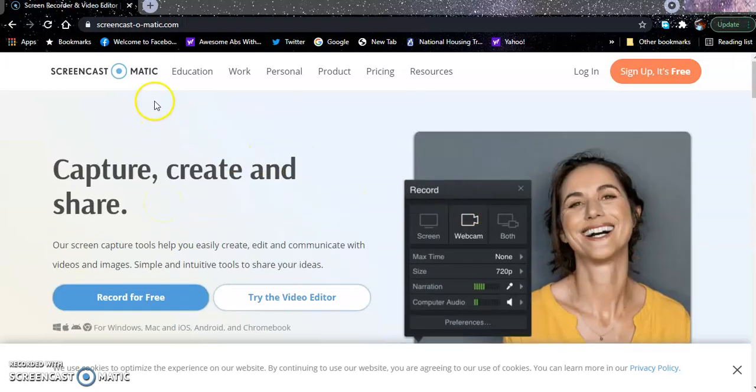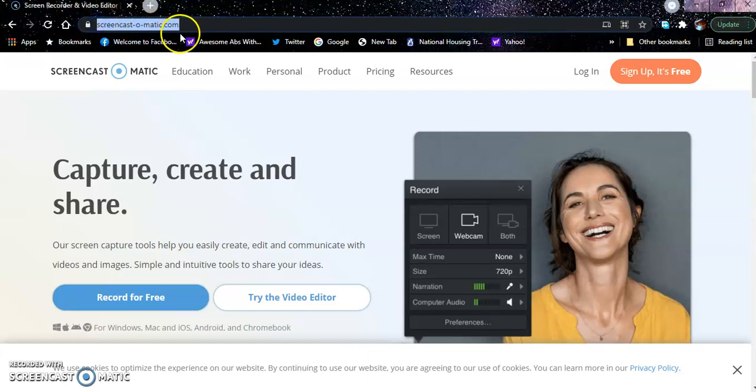So first you would have to open Google Chrome, and then in the search bar you type Screencast-O-Matic.com. Press the enter key. When it loads, it will bring you to this screen.